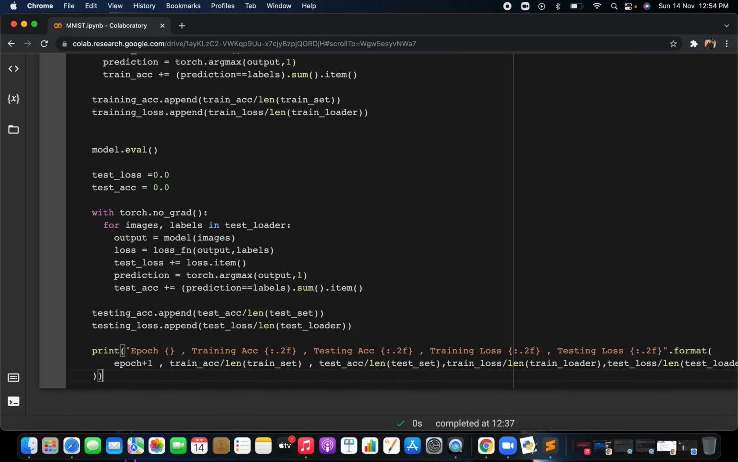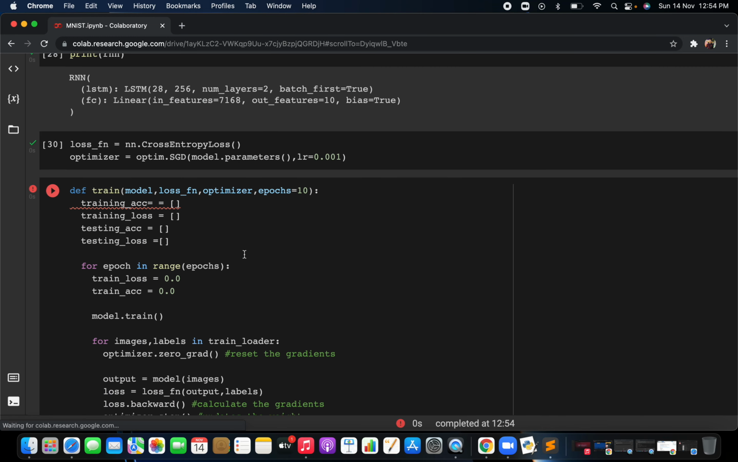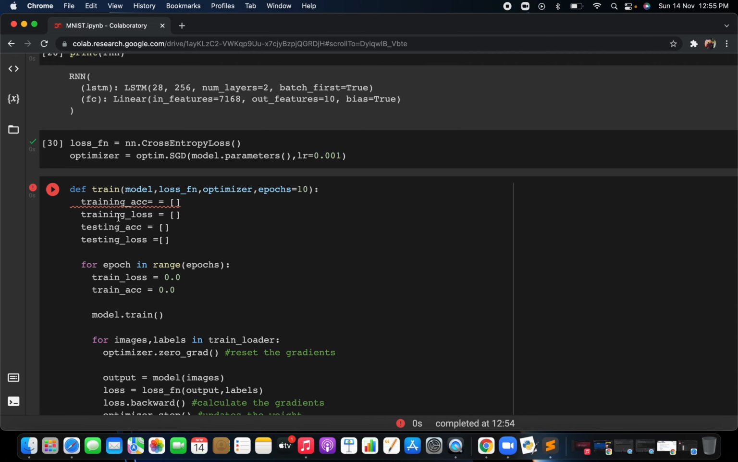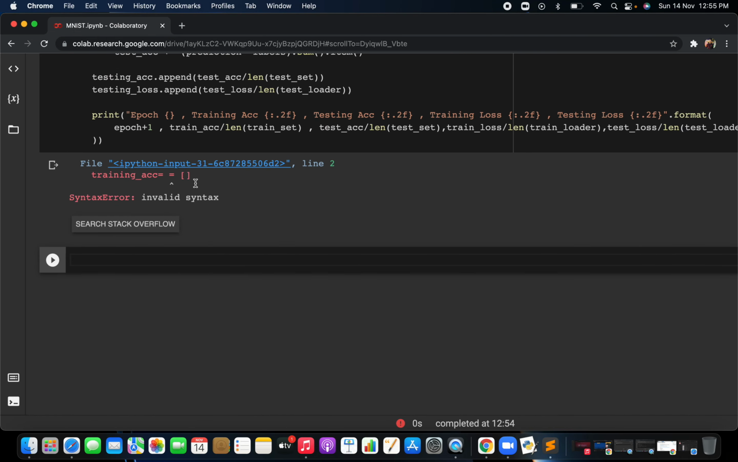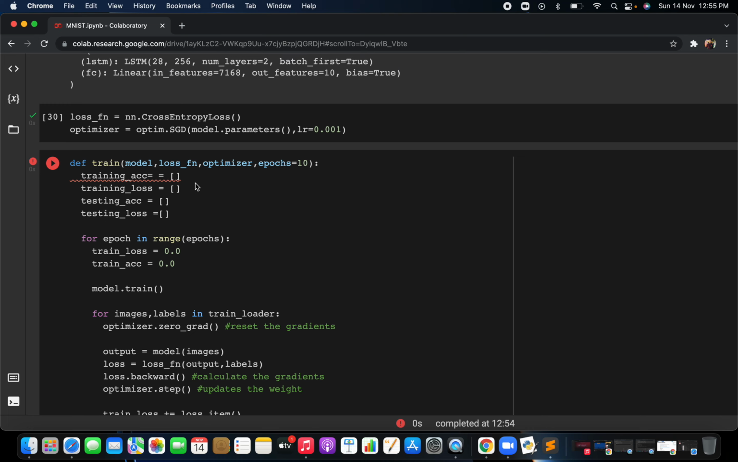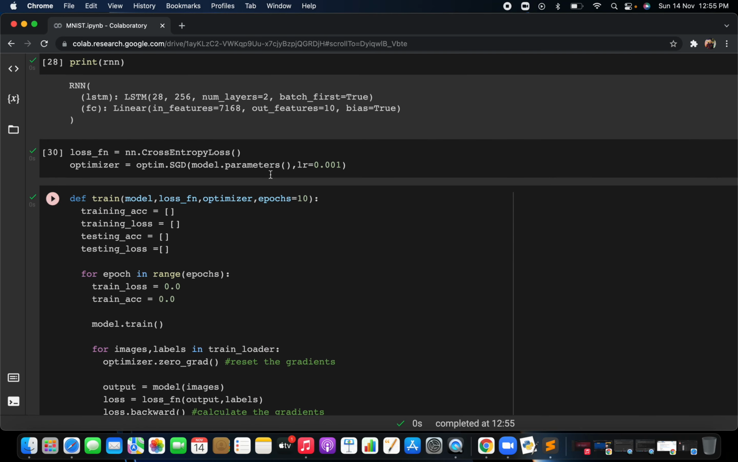So let's run this one. Hopefully it will not give an error. Why is it giving an error during the first run? What is it saying there about the train accuracy? Training accuracy, what have I done? Oh, a double. Okay, sorry for that. Okay, now it has run.